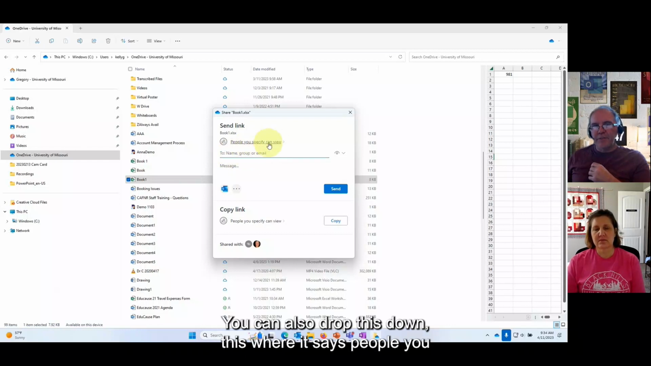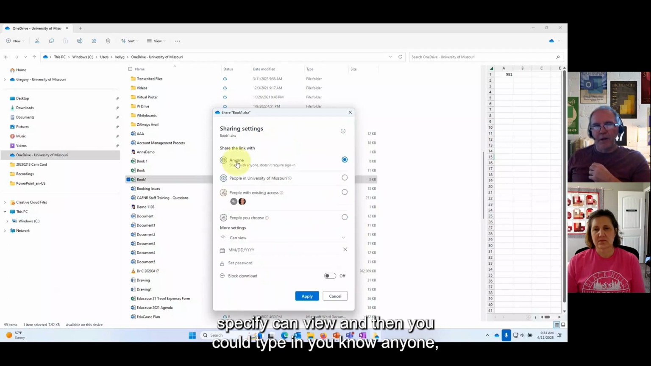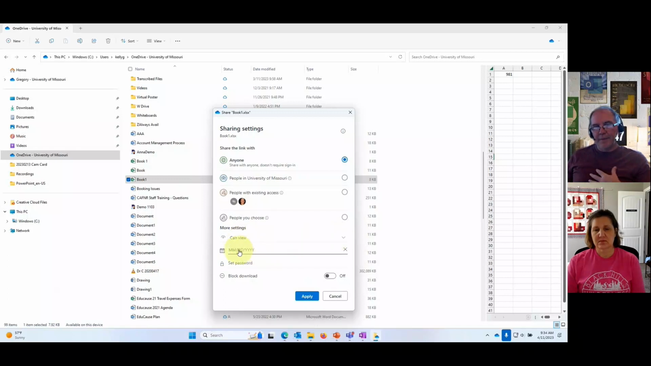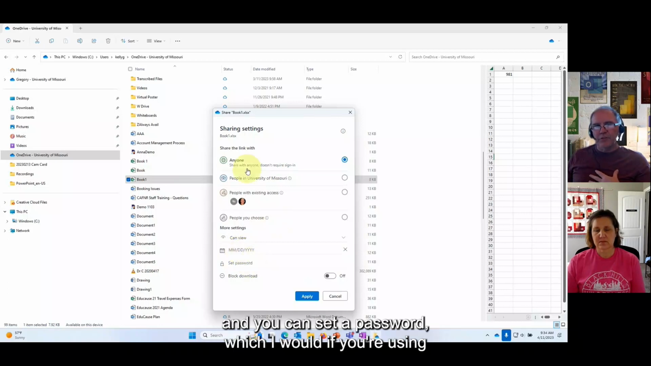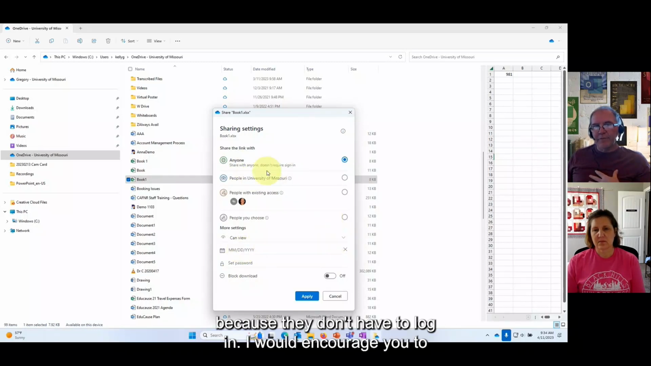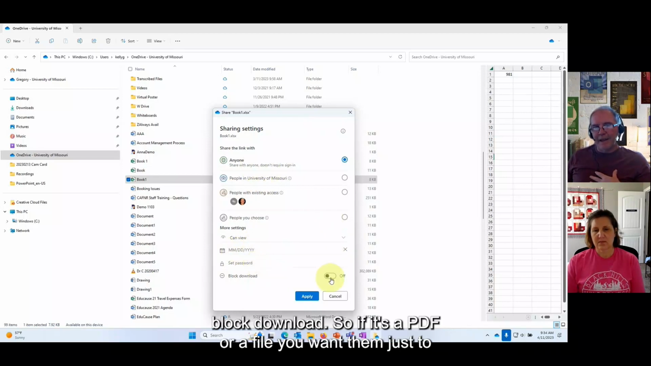You can also drop this down. This is where it says people you specify can view. And then you could type in, anyone. You have some options here. They can view it. You can set how long this link is good for. You can set an expiration date. And you can set a password, which, if you're using anyone, I would encourage. You cannot give them edit access because they don't have to log in. I would encourage you to consider an expiration date and a password, and then you can also block download.